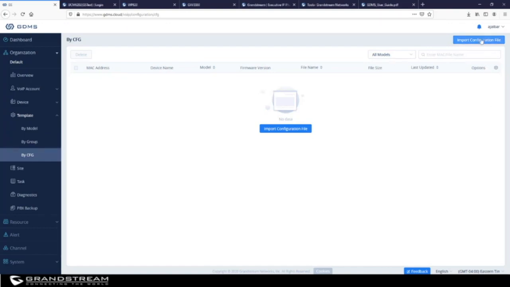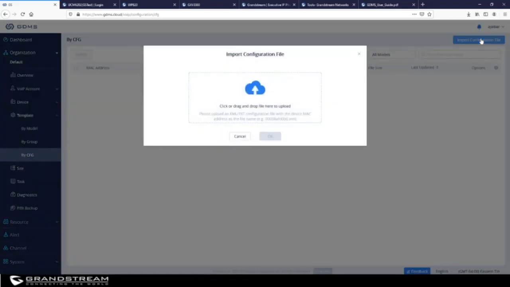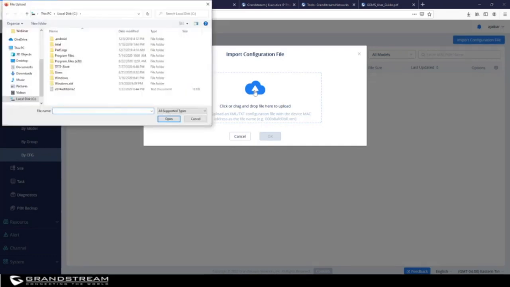There are a couple of things to keep in mind. Only XML and TXT formats are supported for the uploaded custom configuration file, and the file name must use the device MAC address as stated right here. So basically the file name, if you're using the XML format, should use the MAC address of the device .xml. So let's go ahead and try to upload one of the configurations that I have on my computer.